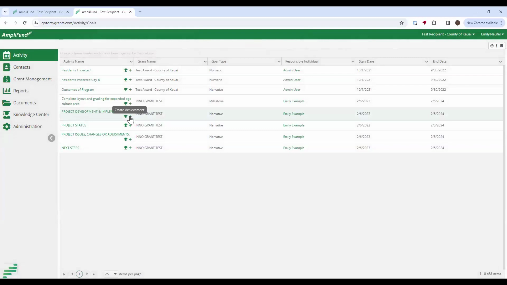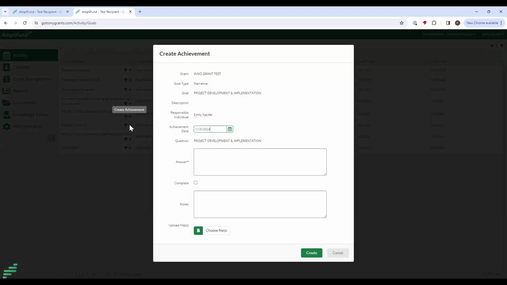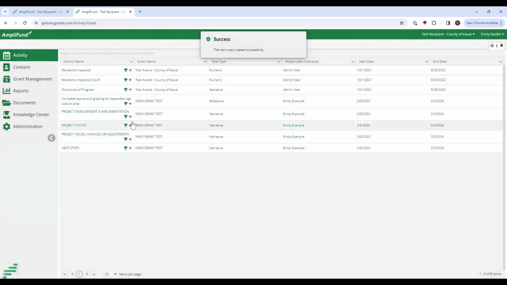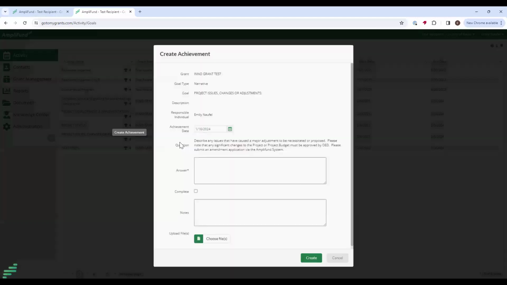Other goal types that you may have to respond to might be narrative. The steps would be the same. You'd click the plus icon to create your achievement. You can adjust the achievement date as needed, and then you would put your answer to whatever question is being asked. You have the ability to mark it as complete. You can put notes and upload files, and then you would click create. And then you can just continue working your way through each of the goals.